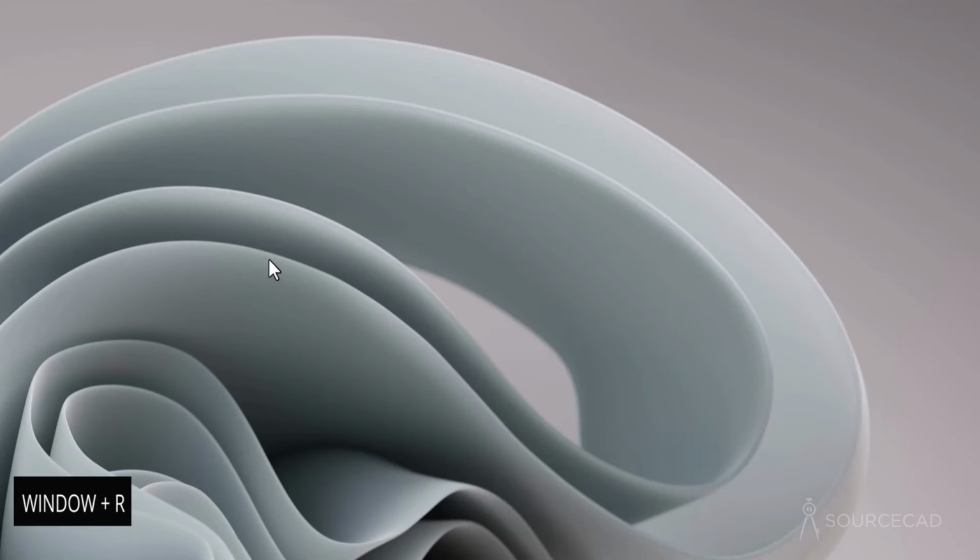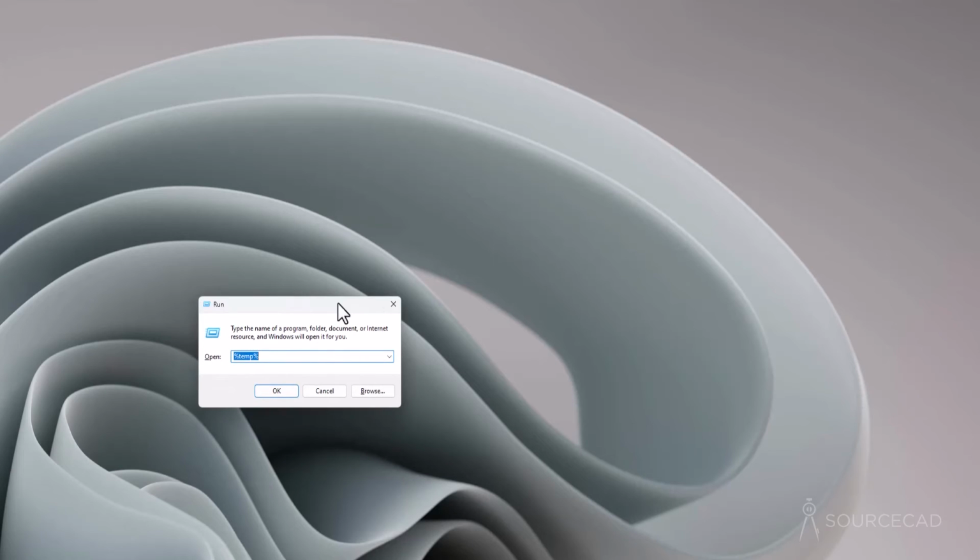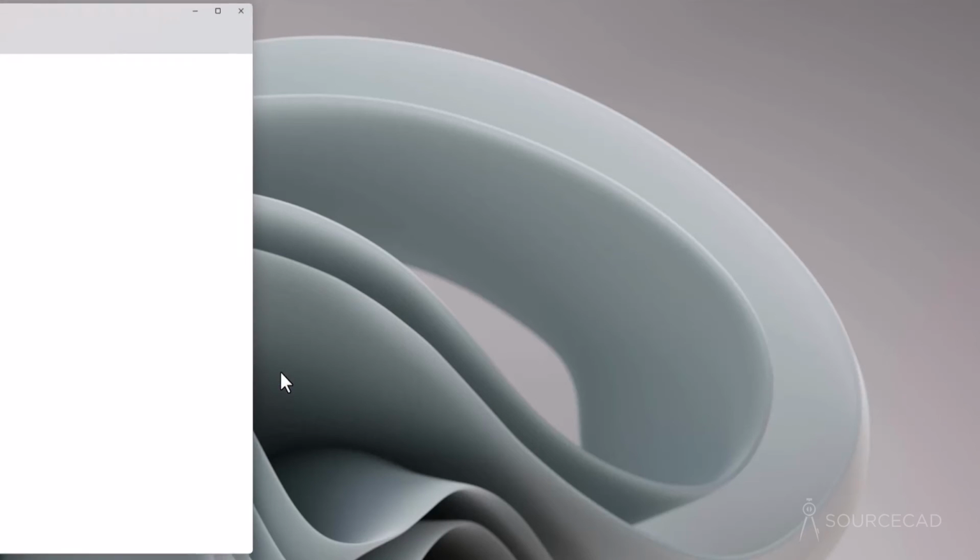So simply press and hold the Windows key and then type R on your keyboard, and that will bring up this Run dialog box. Simply type %temp%. So that's how it should look. So %temp% and then press enter, and that will open the temporary folder.